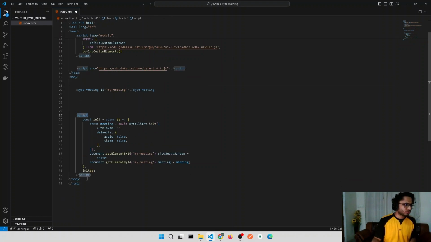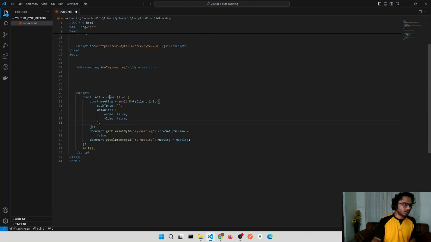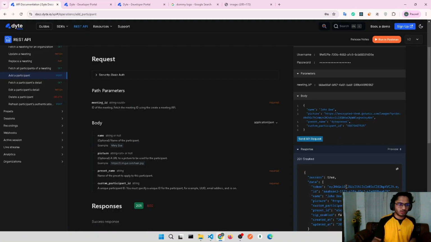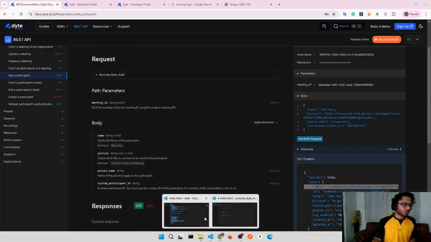Then we have to go to the script section, and in it we just have to name an async function. As we are using async, we also have to use await, and in await we need the diet client. Then we will initialize it, and we will have to add a token. So what is the token? Actually, this is the token we are getting from here. So we have to copy this token.